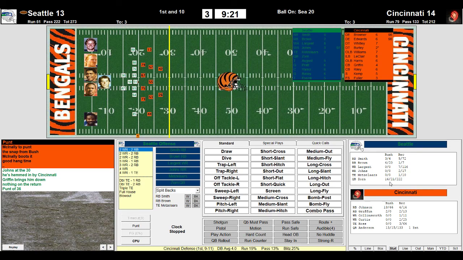Zorn, 16 of 21 for 222 yards and a touchdown to Steve Largent. Largent, 7 receptions for 116 yards. Smith, 5 receptions for 72 yards. Seattle hasn't really been able to get a run game going, though they weren't known for a run game.